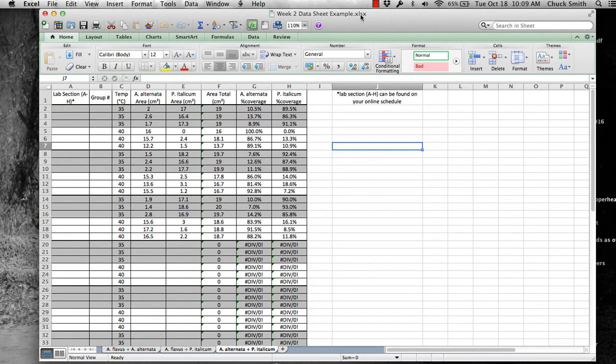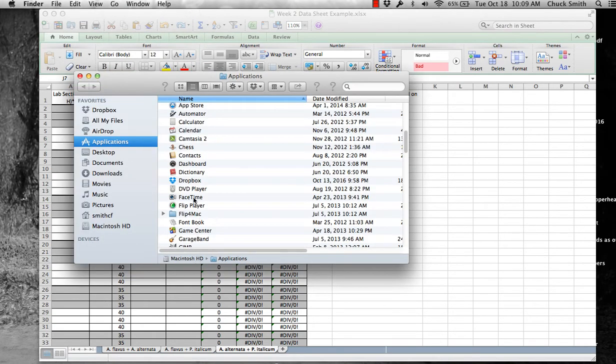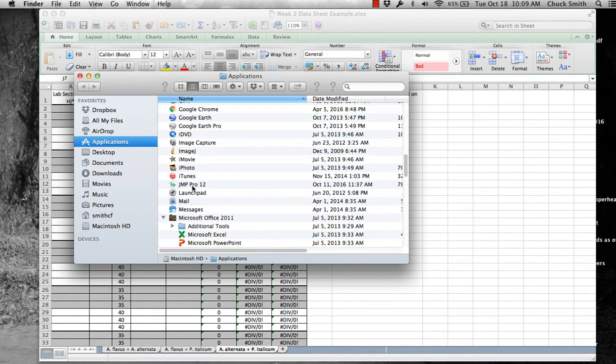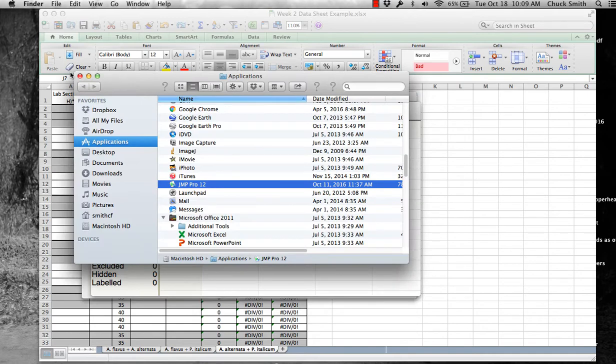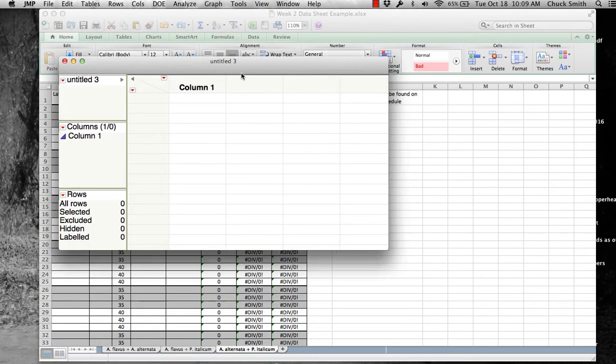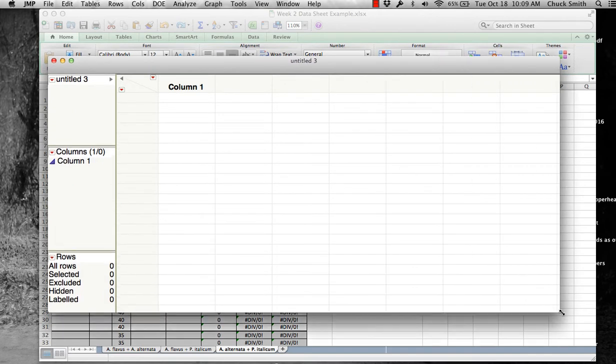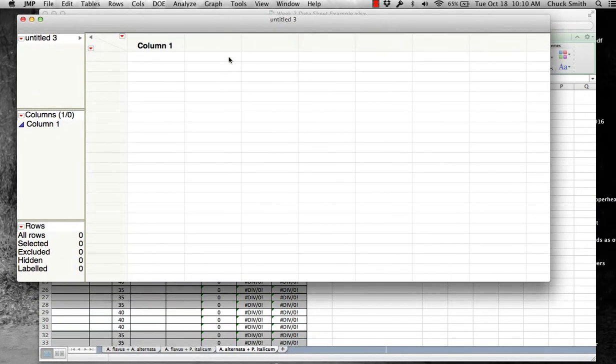So this is in Excel. I need to get it in JMP to do the analysis. So first, let me open JMP. Okay, JMP is open. I'm going to open a new data table, and I'm going to clean up my screen a little bit. There we go. All right, so the first thing I need to do is to make some columns in JMP. So let's count. In Excel, there are 1, 2, 3, 4, 5, 6, 7, 8 columns. So I need to make 7 more columns in JMP.